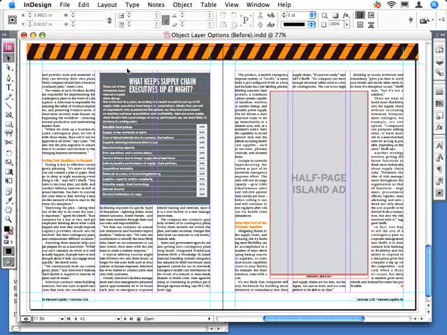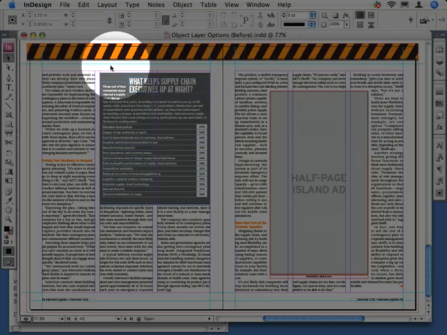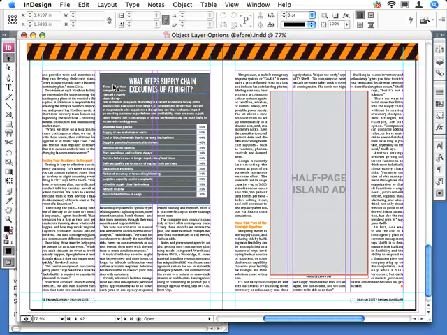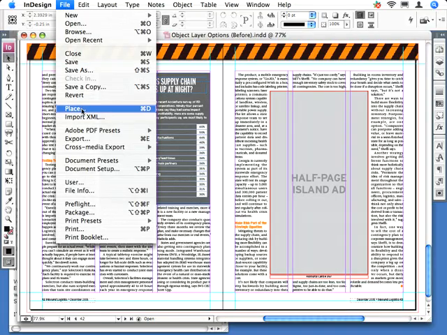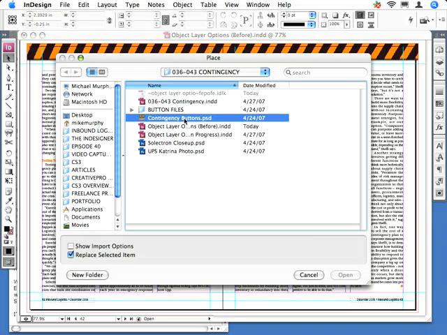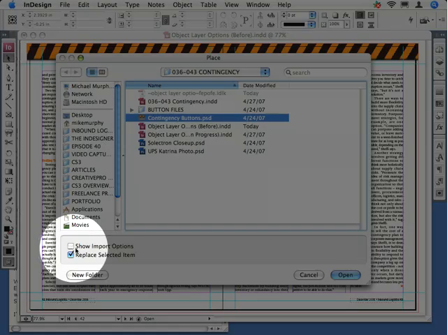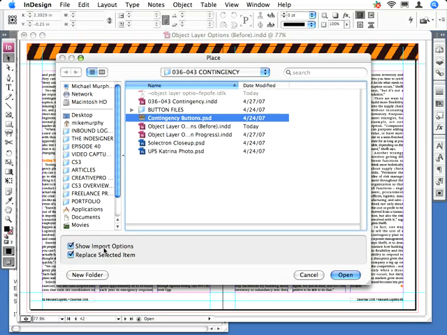Next, I want to place just the big red and green buttons by themselves without any of the other background art, and use those as accent images on these sidebars. Once again, I'll choose File Place and choose that same Photoshop file, but this time I'm going to check Show Import Options down here at the bottom of the Place dialog, then click Open.